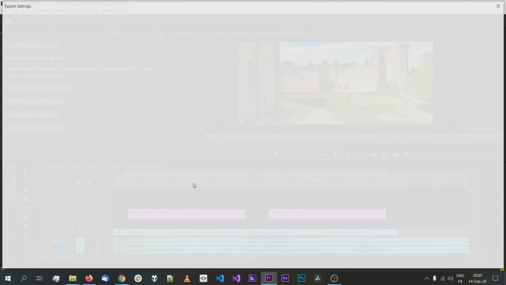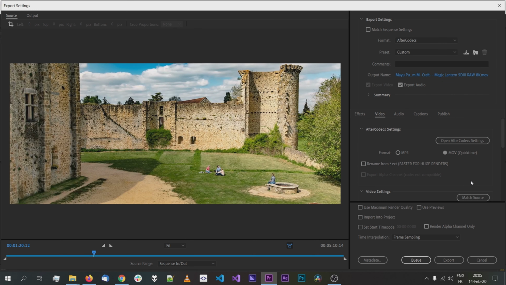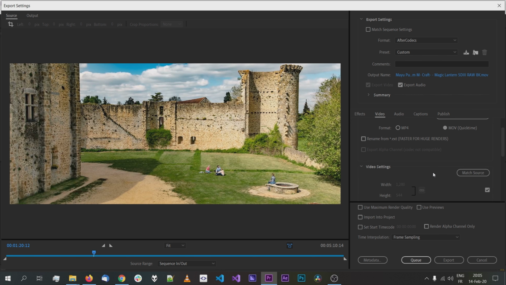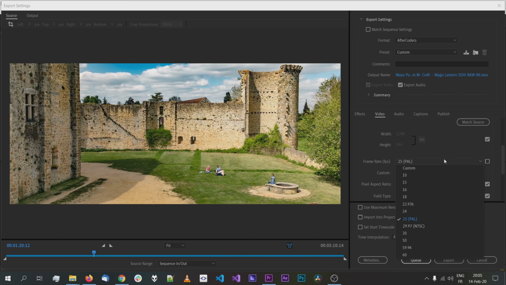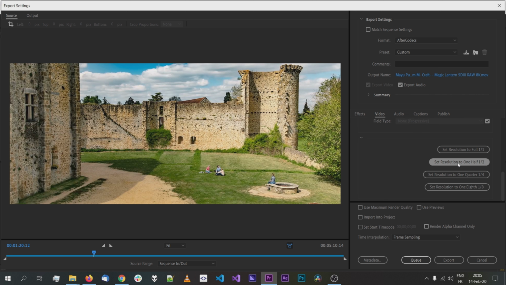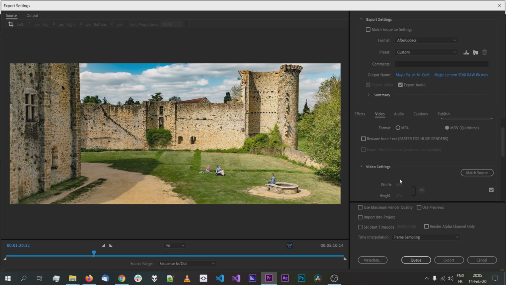And AfterCodec also has lots of cool features. So you're not buying this just for the multi-render feature. You also have lots of other things. For example, you can have a custom frame rate here. That's quite practical if you have an unconventional frame rate. We have a button here to quickly set the resolution to a half, or a quarter, or an eighth. Here, it's going to change automatically and compute the right dimensions. Again, that's practical, saving you a few clicks.